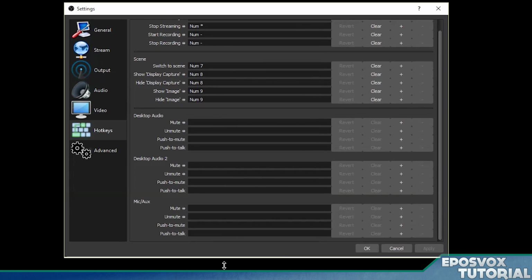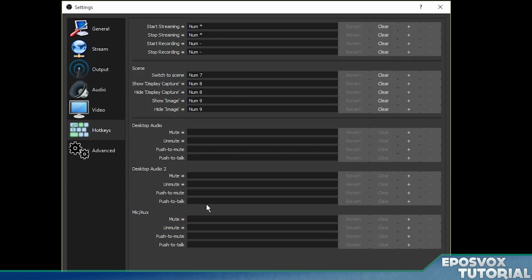And then same thing for all the individual audio devices that we added in the previous tutorial. You can mute and unmute and push to mute and push to talk, all of those individual sources. So you have pretty much unlimited flexibility with your hotkeys here. So go ahead and learn your way around them.